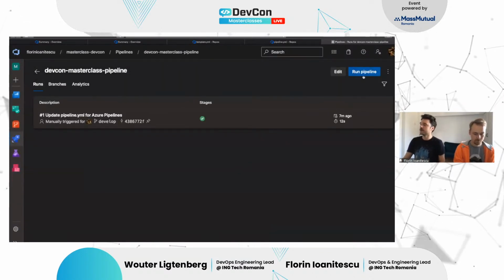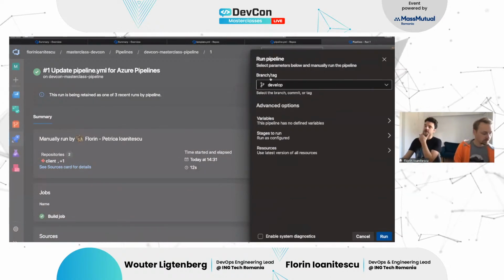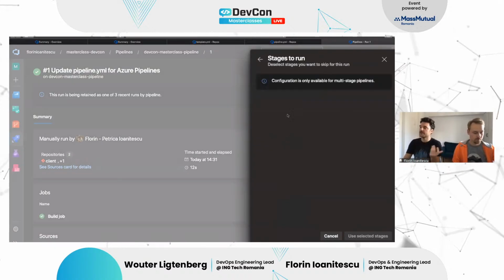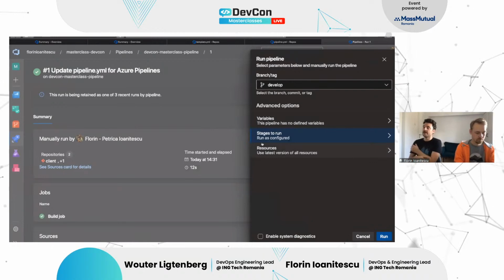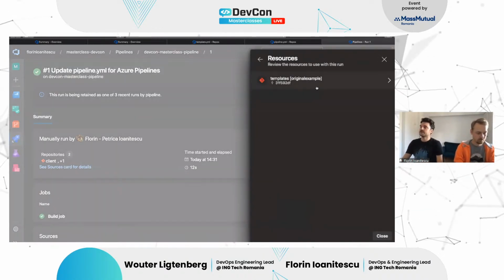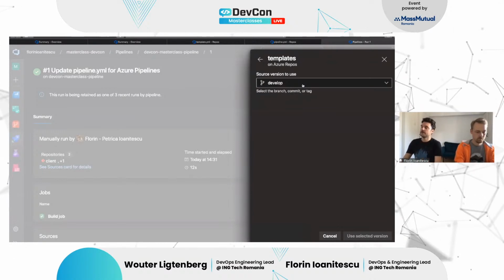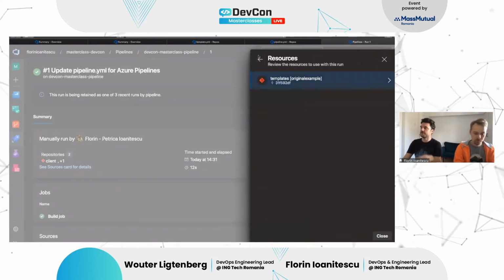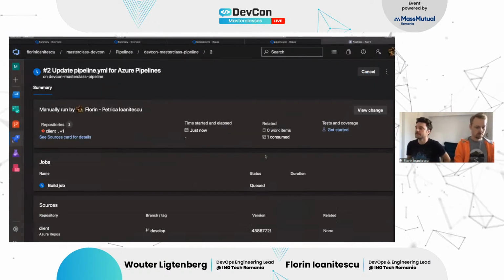One quick tip: if you are on the pipeline itself and you run new, you can run it with the same branch. When we have multiple stages, you can view them here in stages to run. It's also a nice way to see if you have any problems. And of course, we can choose the branch we want to use for the templates also from resources. But not to get things too confusing, just run it from here.